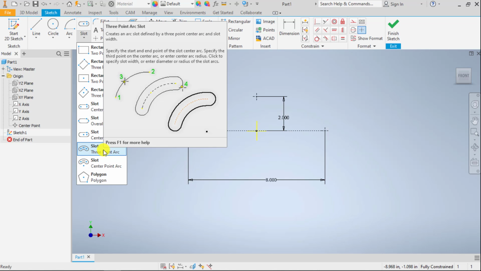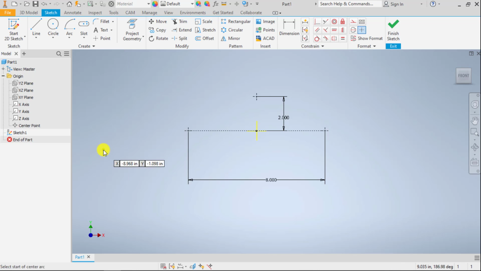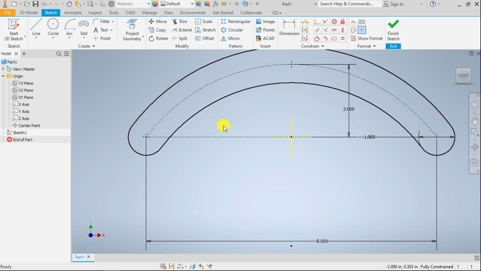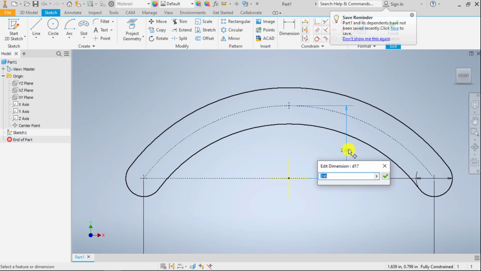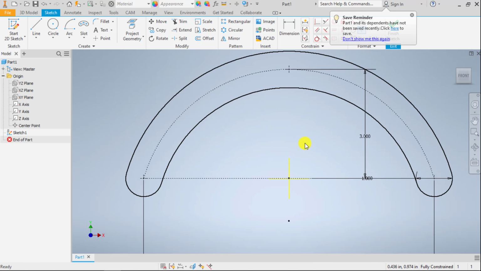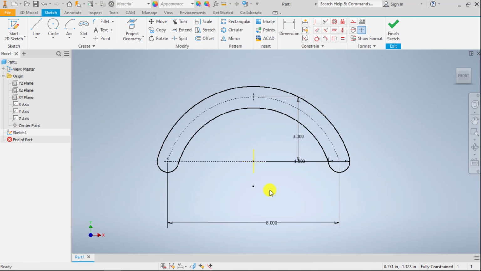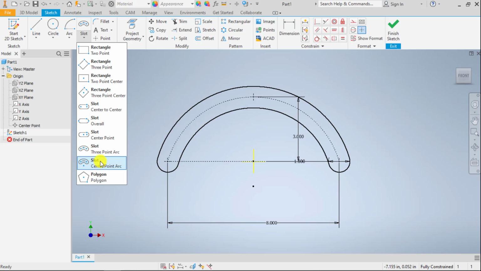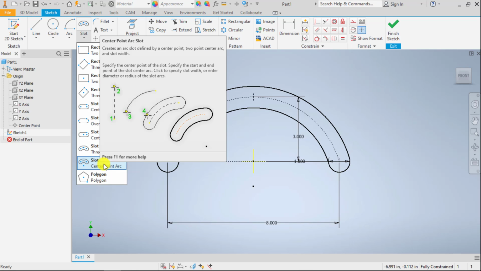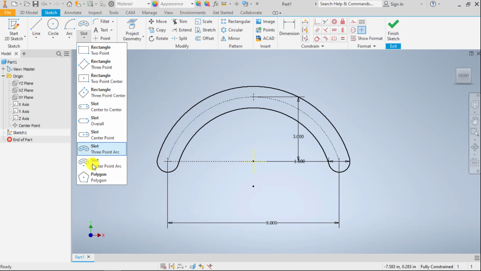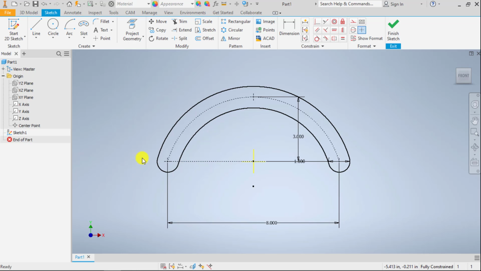So here we see that we're asked to pick 3 points, a start point, an end point, and then a third point. So if we pick our start point, our end point, and our third point, now we're given the option to put in, let's go with a 1-inch diameter there, and now we can see that we've got that slot, and then I can change any of the dimensions that I'm using to control this, and everything changes accordingly with it. So this is a really powerful tool. Our other option down here is, again, to have a center point, and this is the same as this. It's just, again, different inputs that you might have.